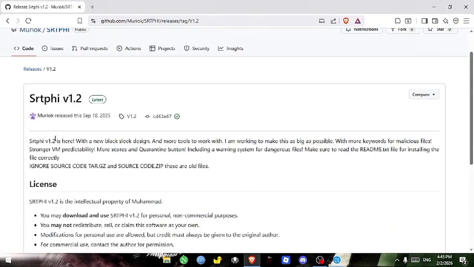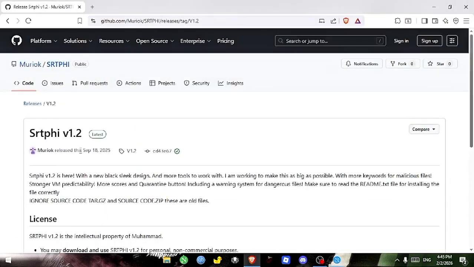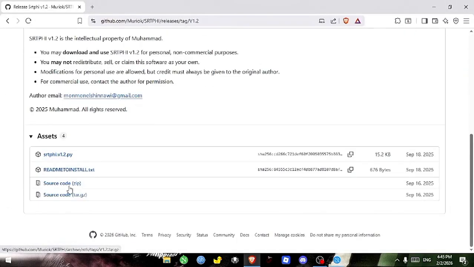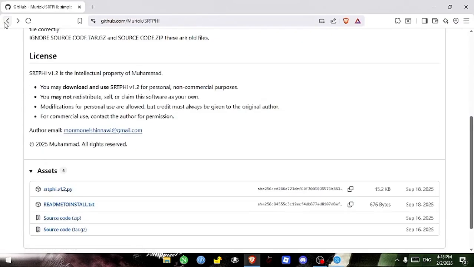So this is V1.2 with this new design. The first one was a white GUI, so I realized it was really hard on the eyes, so I kept testing until I made it black and nice and sleek. The predictability is very strong and it has more accuracy, more scores, and the quarantine button. Now, how to download this is srtphi, you download this one, and the readme to install if you want.